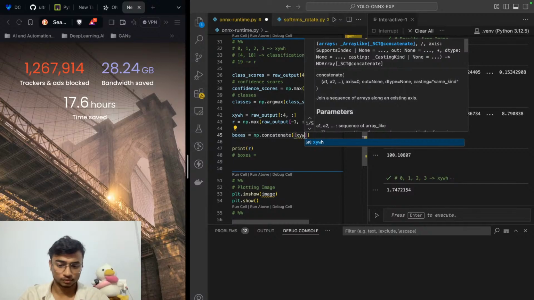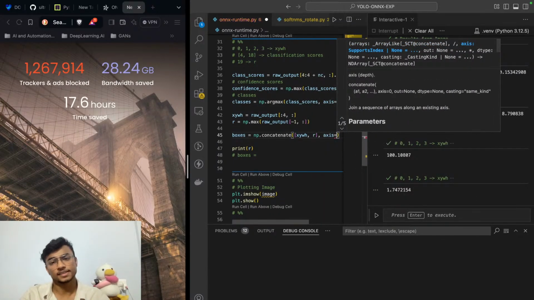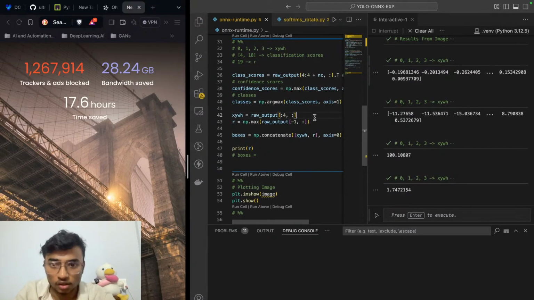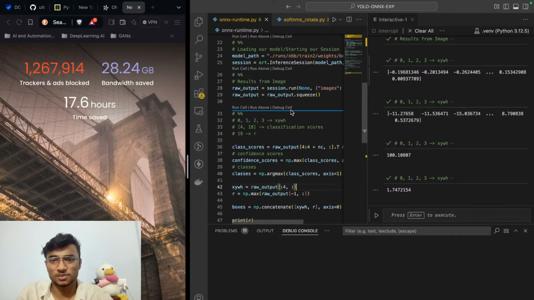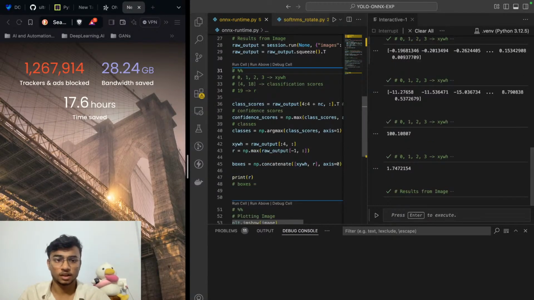XYWHR, and you want to specify your x's. X's is going to be 1 for us. Or no, we have not transposed them yet. Have we? No, we have not. So maybe we can just transpose our row output. That would be the cleanest way of doing this. Why suffer? When you've squeezed it, you just finally transpose it, and there you go.